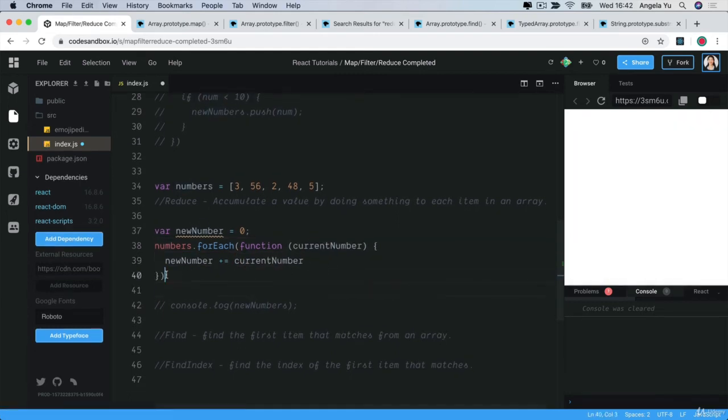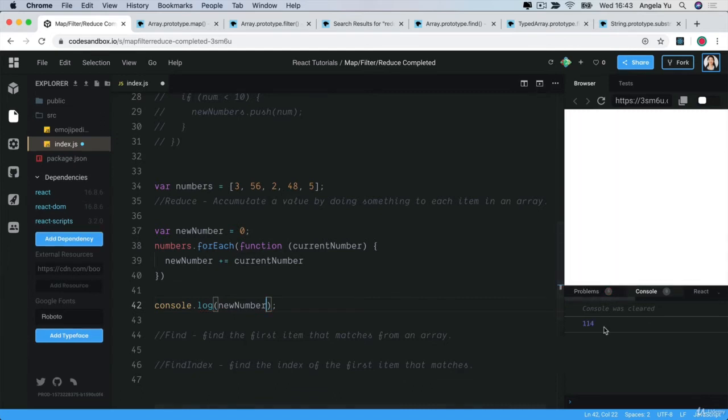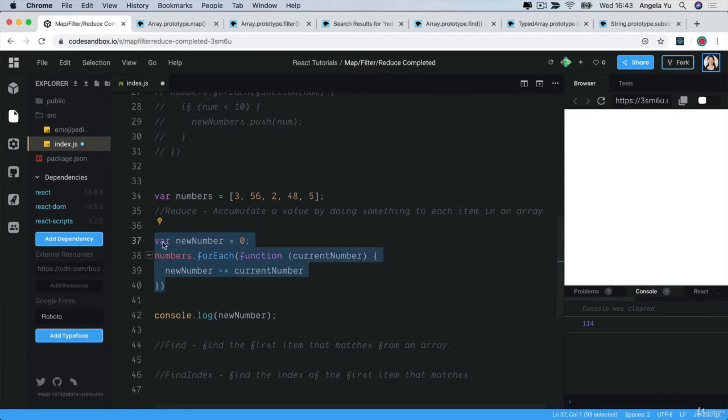What this loop does is it goes through all of the numbers in this array, and for each of the current numbers that it's looping through, so the first time it'll be 3, then it's going to add that number to our new number. So 0 becomes 3, and then the next time it loops around, this is 3, and it becomes 59, etc., etc., until we end up with the final value. So we can go ahead and log new number, which is equal to 114. This is the roundabout way of doing it.